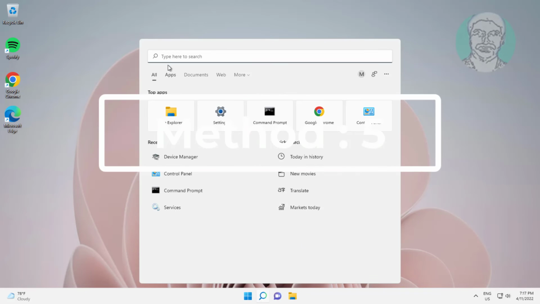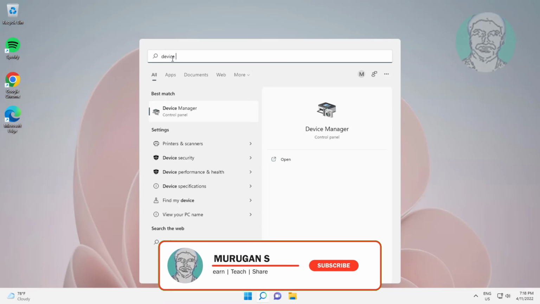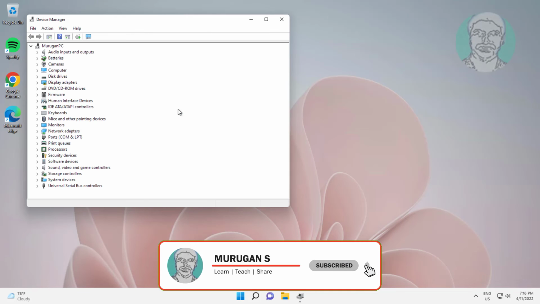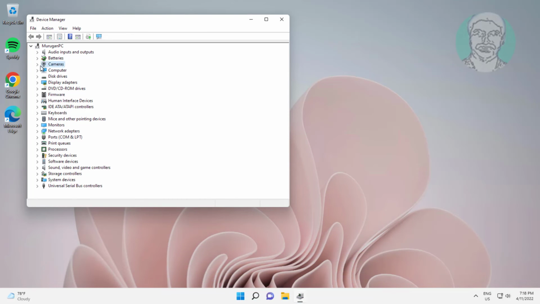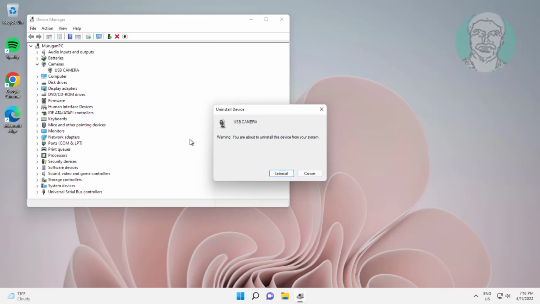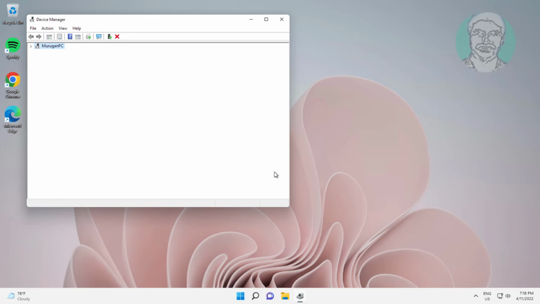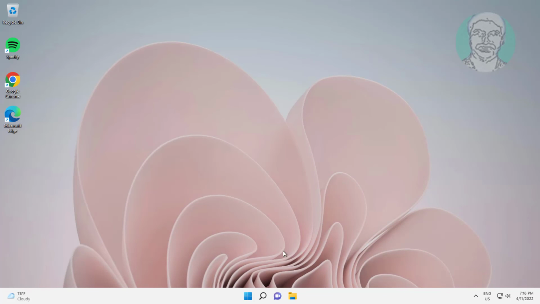Fifth method: type Device Manager in the Windows search bar, click Device Manager. Click and expand Camera, right-click Camera, click Uninstall Device, click Uninstall. After uninstalling, restart the system.